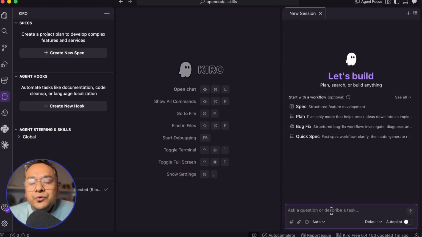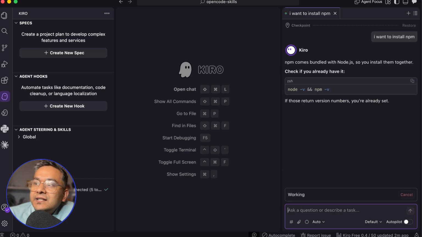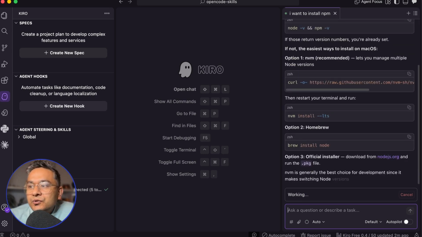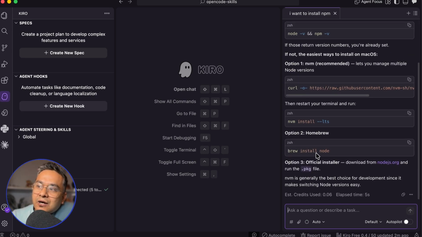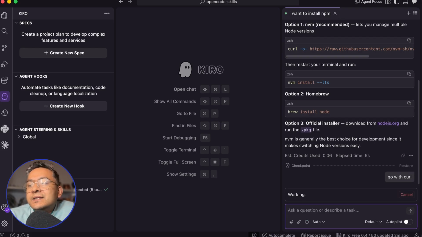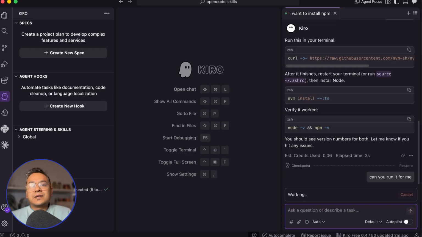Okay, now I will show you the allow, deny permissions part. I want to install npm. Let's see what happens, right? I am in the default mode, and here it says, okay, npm comes bundled with Node.js, and there are different ways how you want to do it. Now it is asking me how I want to do it. I will just say, okay, go with curl, for example. And now when I say this one, it will ask me, okay, you should use this version. I will say, can you run it for me? Now let's see what happens.